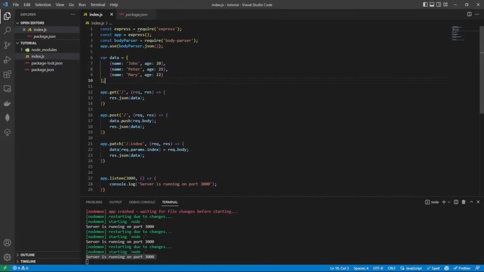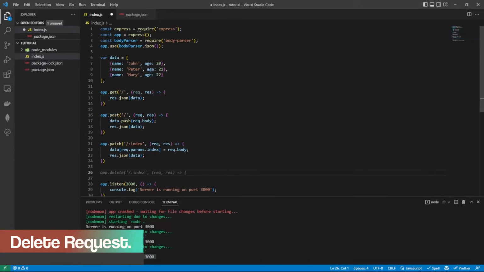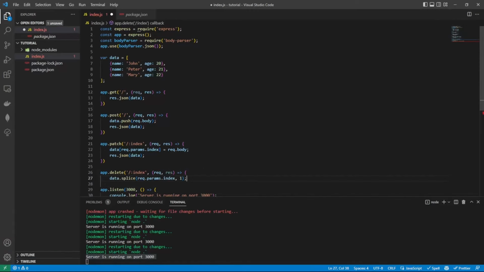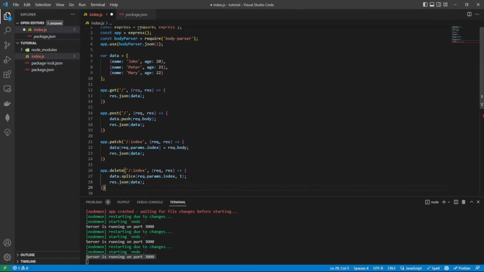Now that we've got the data, we've posted the data, we've updated the data, we now need to look at deleting data from the array. To do this, we run app.delete. We're going to take an index inside of here again, because we need to know which index we're going to be deleting from the array. We do that by doing data.splice, and then we pass in the index and the quantity we want to remove from the array, which is 1. And then we're going to pass back that array again.